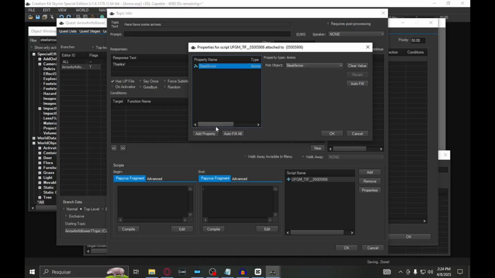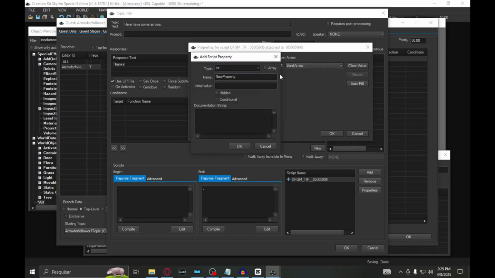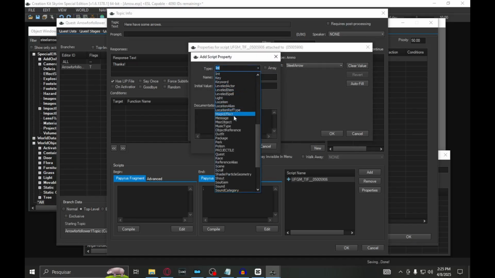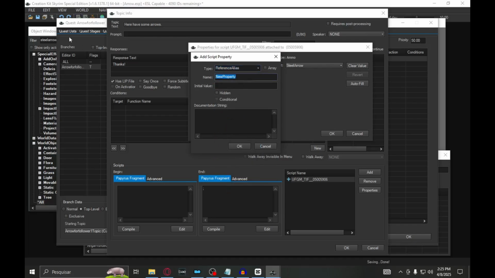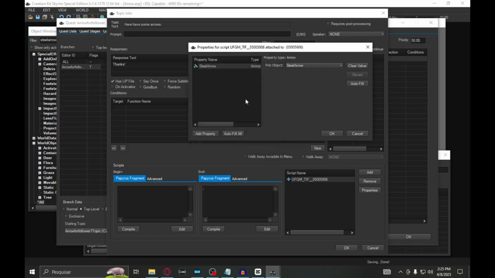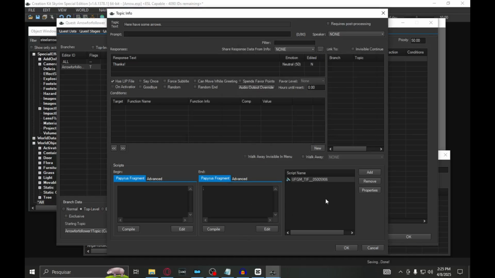Now you need to reference your alias for your follower. Reference alias, and the name of that alias that we put, I put mine as Ulfgar. And since the name Ulfgar is already set in there, okay, now it didn't pick it correctly. So we need to pick our quest and pick our follower here in a drop-down. I typed it correctly. I don't know why it didn't choose it automatically for me, but you can do it this way.